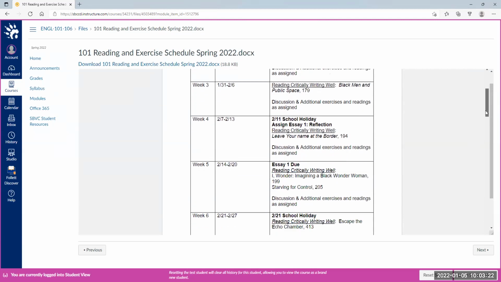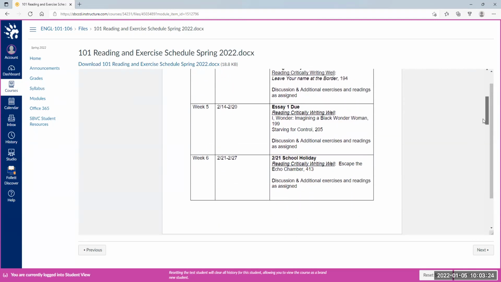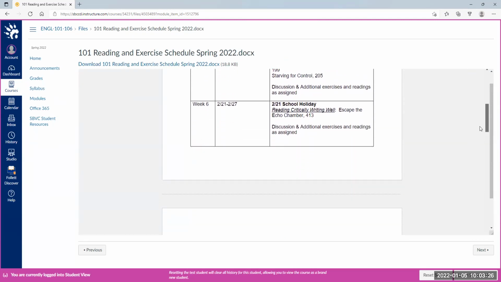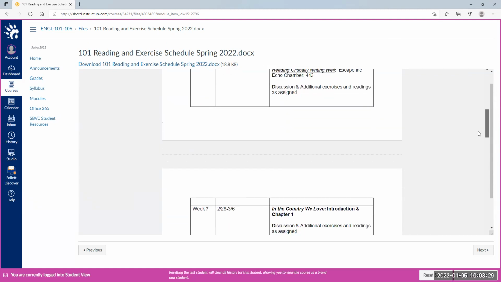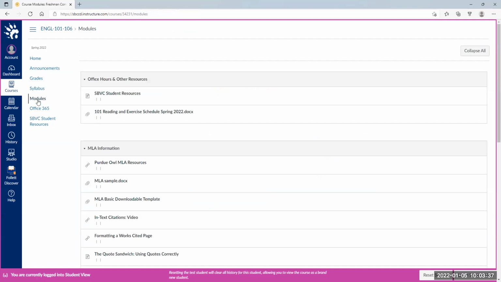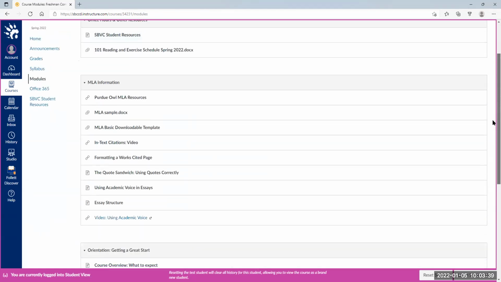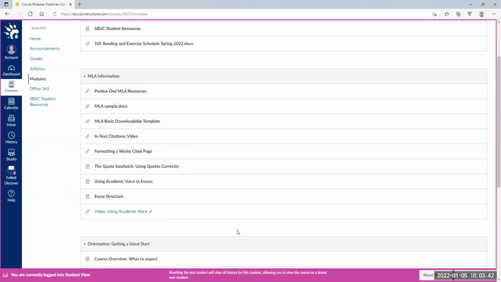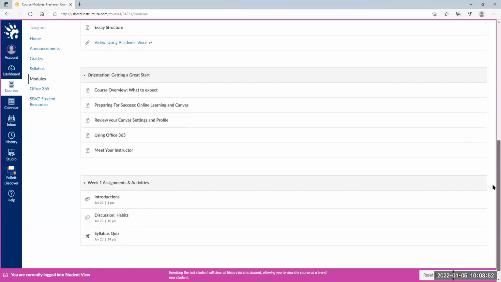We don't begin reading the book In the Country We Love until, I think, week 7. So you have until then. But since the books are free, it's a good idea to go ahead and get them. Then I have a bunch of MLA information. This is something we'll be working with throughout the semester in putting your paper in MLA format. So we'll talk more about that later, but that's a bunch of resources there for you.